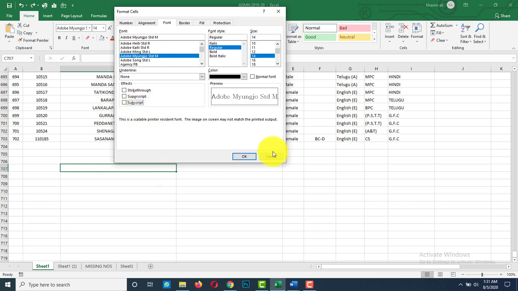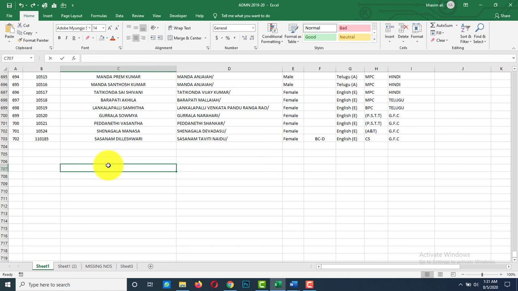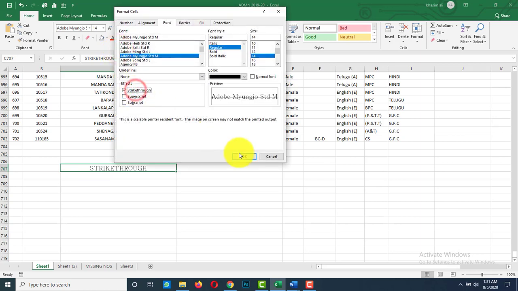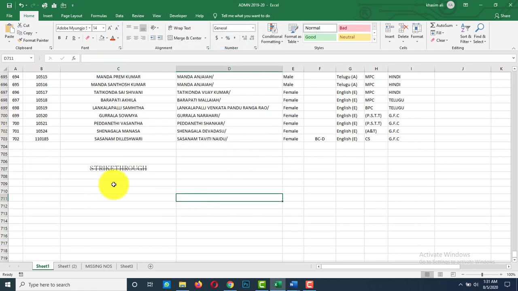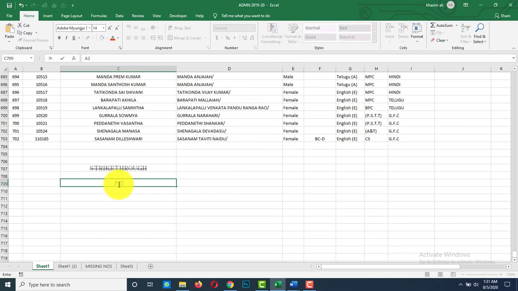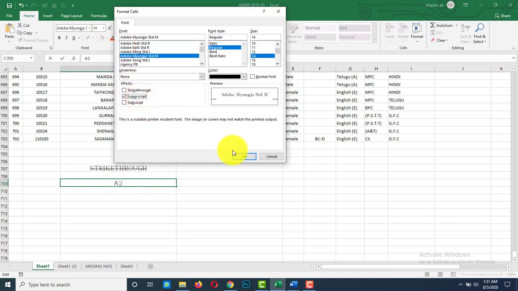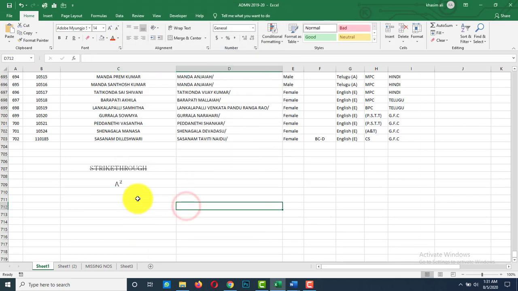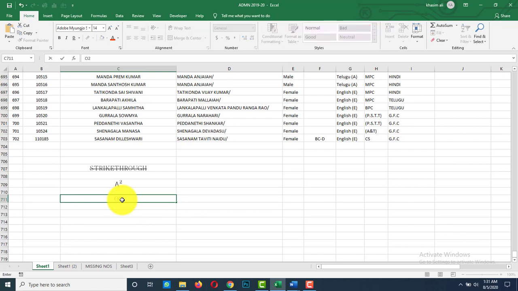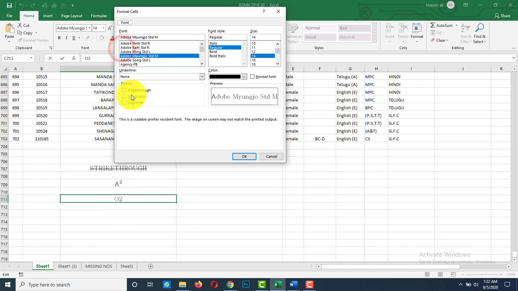For example, first we will see strike through. Write the text strike through and select this cell and apply strike through option. See, like this. If you want to write a square, the square should be in superscript position. So select 2 and apply superscript option to write a power value. If you want to write a base value, for example O2, the 2 should be the base value. Select the 2 and apply subscript option.